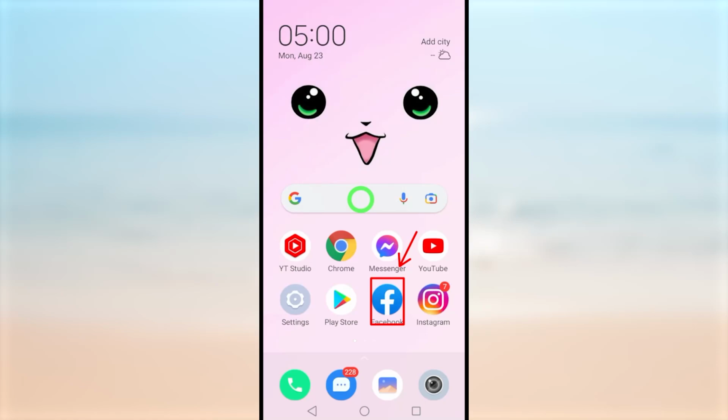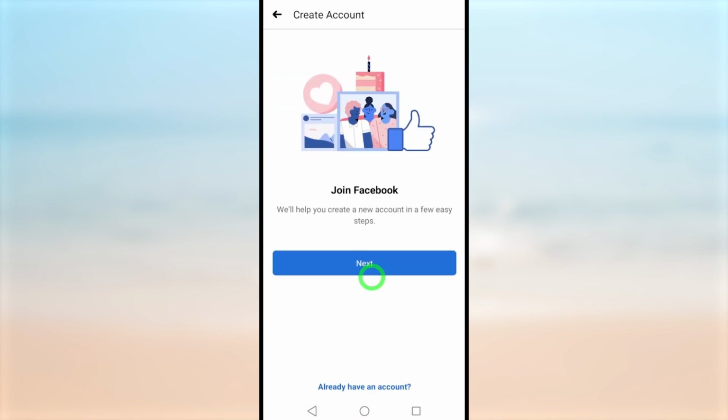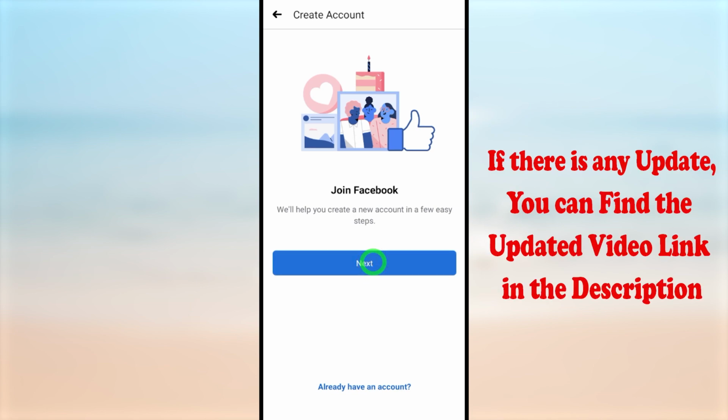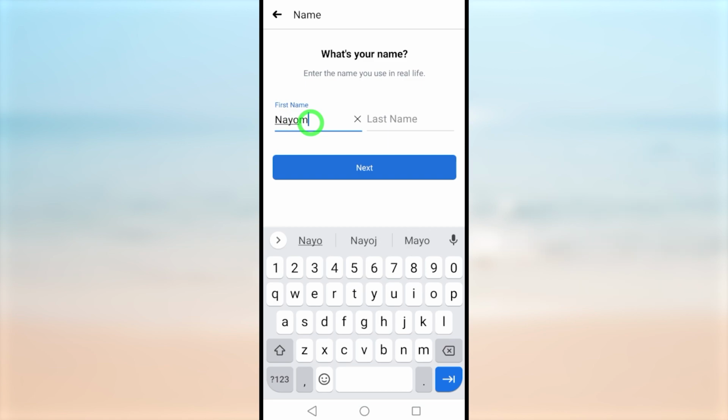Now I'm going to explain how to create a new Facebook account. To start, open your original Facebook application. Then tap create new Facebook account. Here, tap next button. Now you can enter your first name and last name like this.